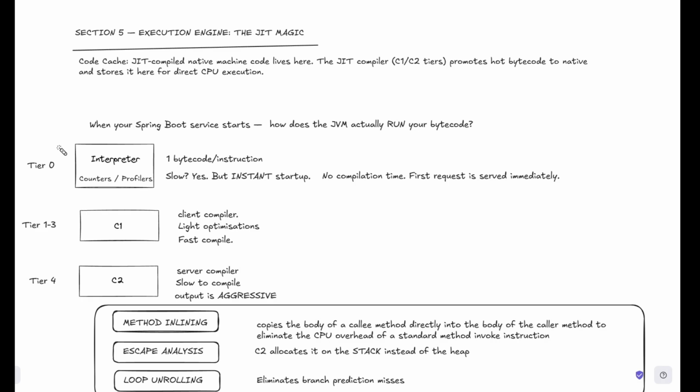But the JVM is also counting. Every method has an invocation counter and every loop has a back-edge counter. When a method gets called roughly 2000 times, the JVM says the method is getting hot. Now it's time to invest. Here comes tier 1 to 3, the C1 compiler. It is the client compiler, with light optimization, and compiles very fast. It compiles that hot method to native machine code quickly. The method now runs as actual CPU instructions and no more interpreting is required.